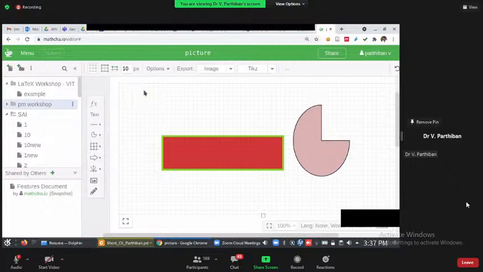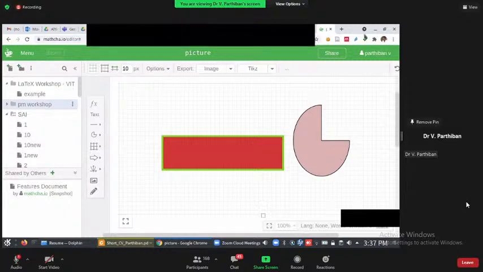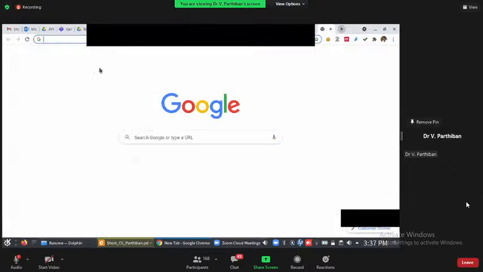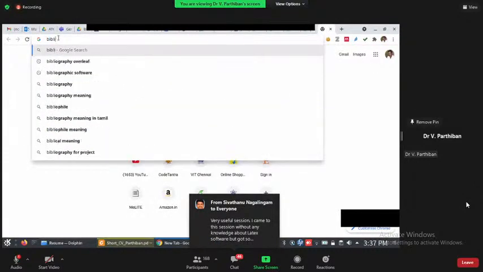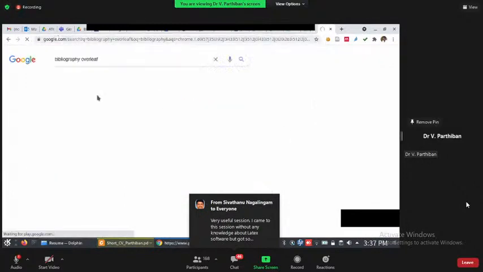We will see how to create a bibliography index. Someone may be interested in how to create a bibliography index. Okay, I will show bibliography in Overleaf and tutorial.